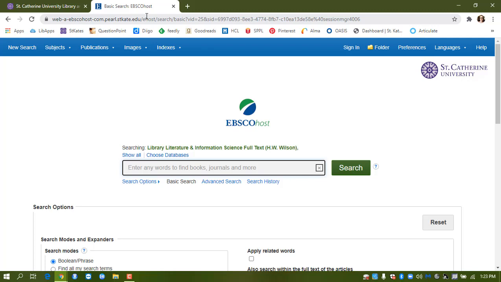This tutorial will give you some basic strategies for searching the library and information science databases we have at St. Kate's, including Library, Literature, and Information Science Full Text, and Library, Information Science, and Technology Abstracts, also known as LISTA. First, let me show you how to get to these databases.